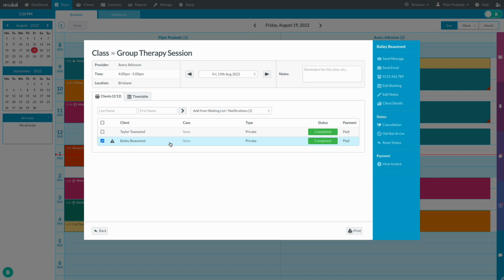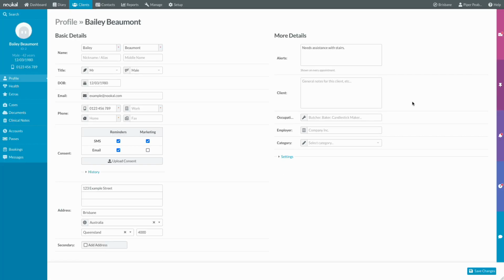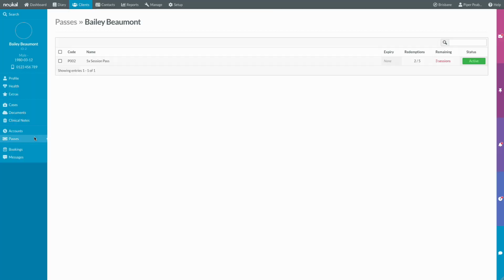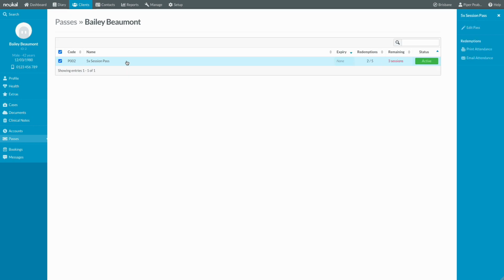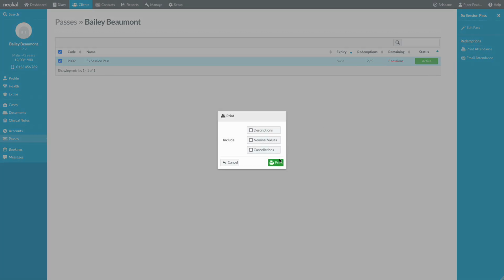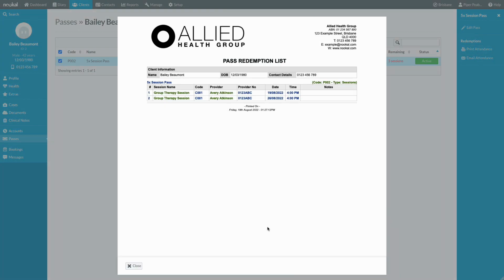So I've opened up the class, I've selected Bailey, and I'm just going to go to Client Details on the right-hand side menu, and then I'm going to navigate to the Passes item on the left-hand side menu. This takes us to the passes page we discussed before. Then simply select the pass in question and click Print or Email Attendance on the right-hand side menu. This will bring up our redemptions list, which when presented with an invoice means the client can claim these sessions from their third-party payer, such as public or private health insurance.